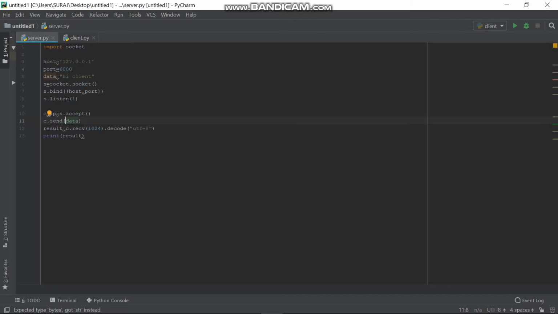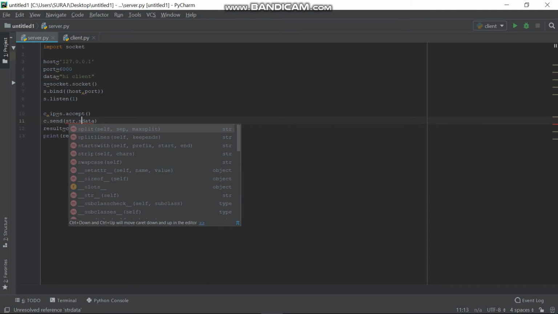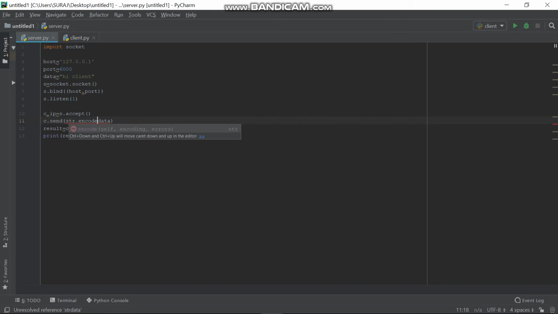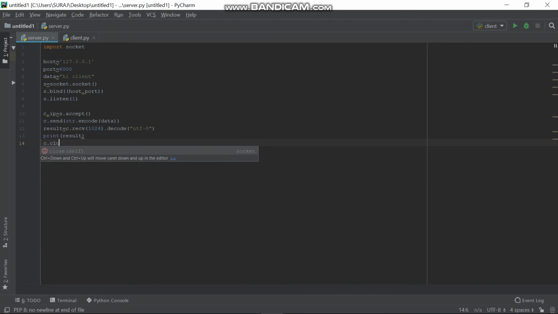As mentioned before, data in a network travels in the form of bytes. So to send data, and the data variable is in the form of a string, I have to convert this into bytes. For converting a string into bytes, I have to encode it. So that is str.encode of data. Now I have to close the client, and that's it. The server side program is over.